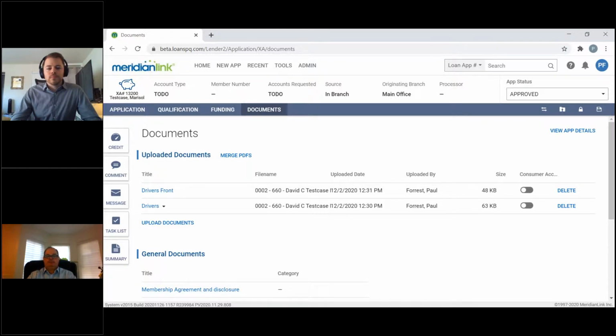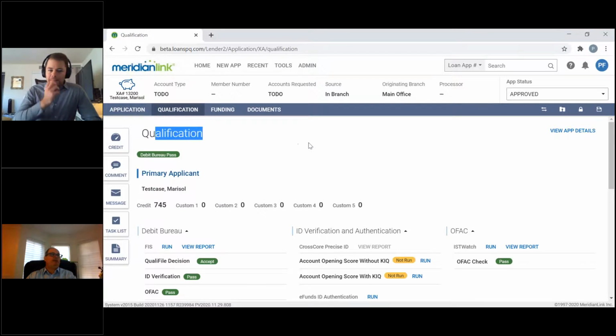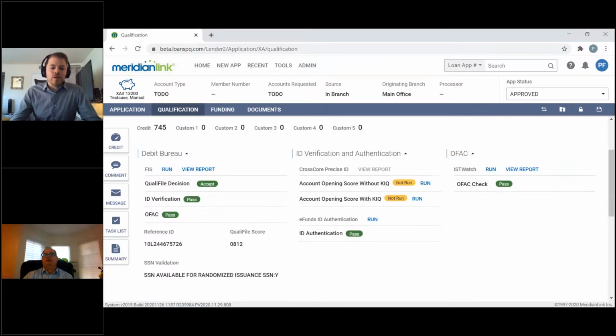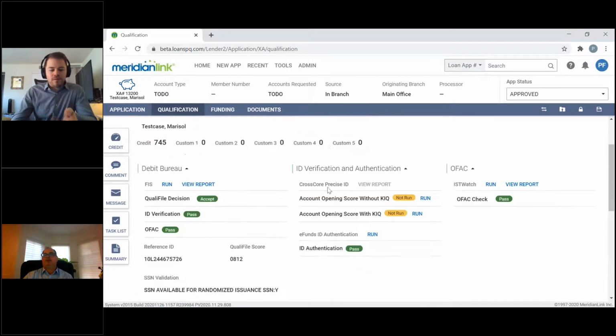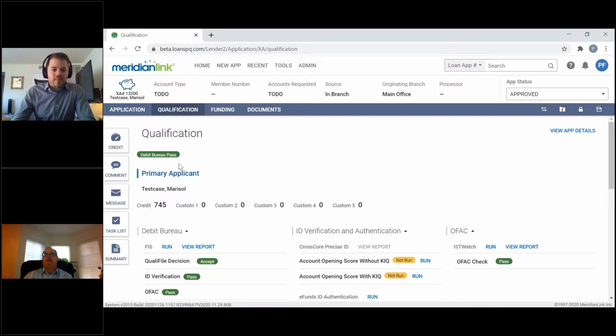Can you show where fraud or alerts are cleared? Brandon, do you know offhand where that is? I haven't had a fraud alert, so I'm not exactly sure where that's going to be. I'm going to assume it would be on the qualification page. Yeah, it will. I know previously in loan and express account applications, when you had fraud, you kind of had to go hunting for that. It will show you a fraud. So right up where, if you scroll back up, Paul, it says debit bureau pass there.